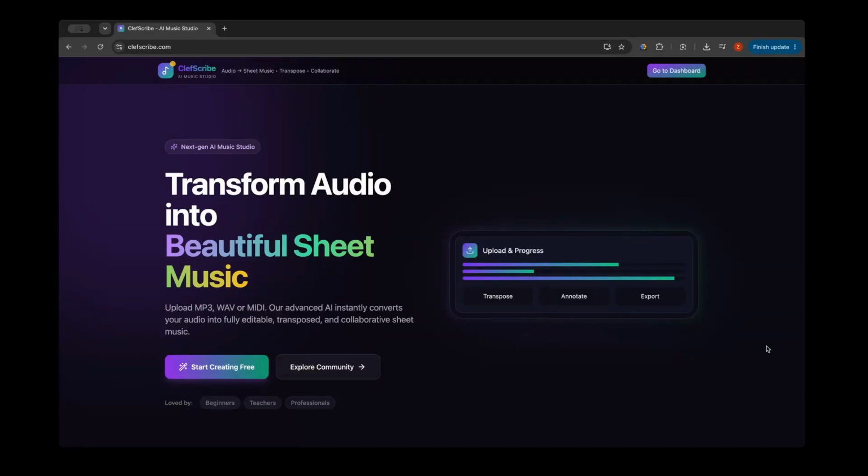Welcome to ClefScribe. If you've ever heard a melody, whether it's a song on the radio, something you just hummed to yourself, or a recording you made, and wish that you could turn that into sheet music that you can edit freely and play from, that's exactly what ClefScribe was built to do.